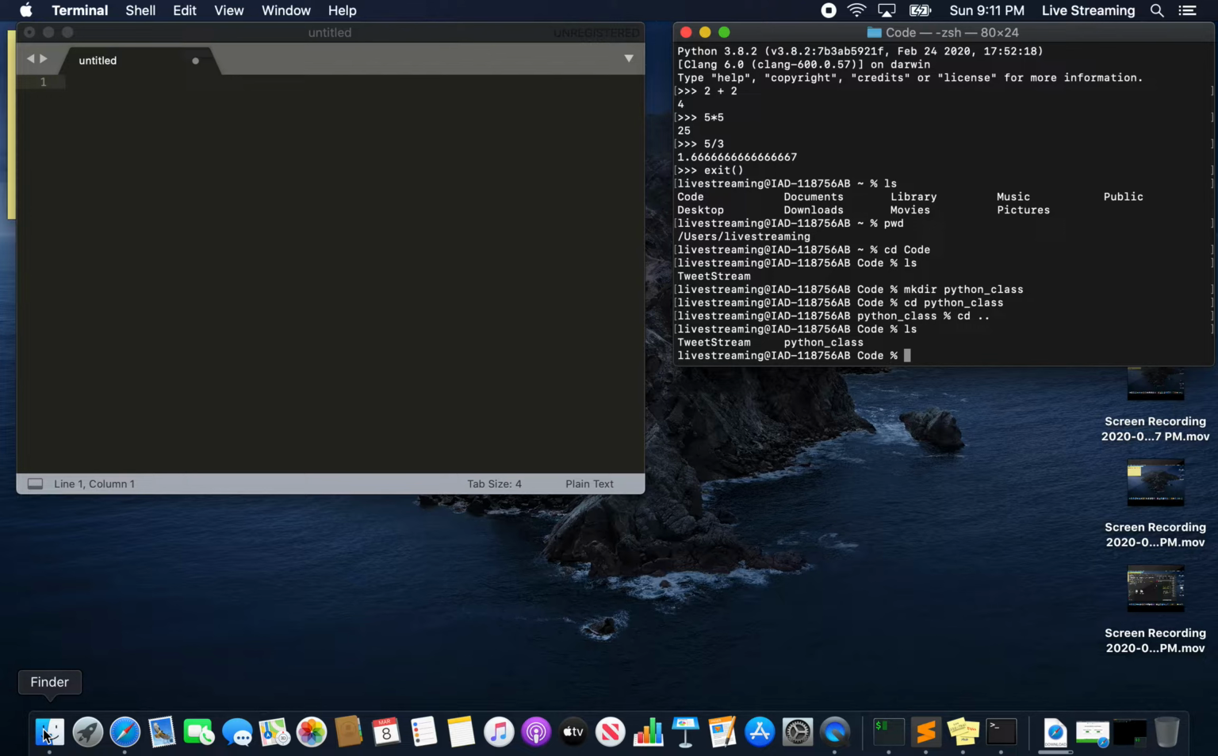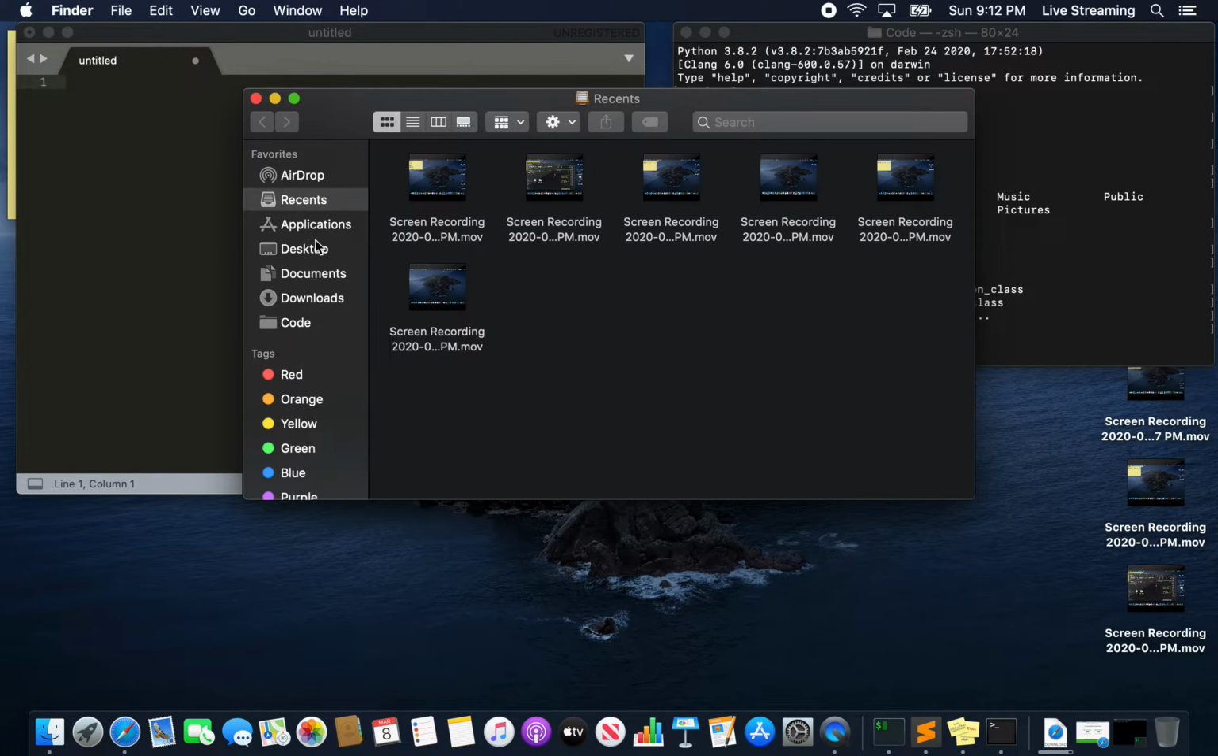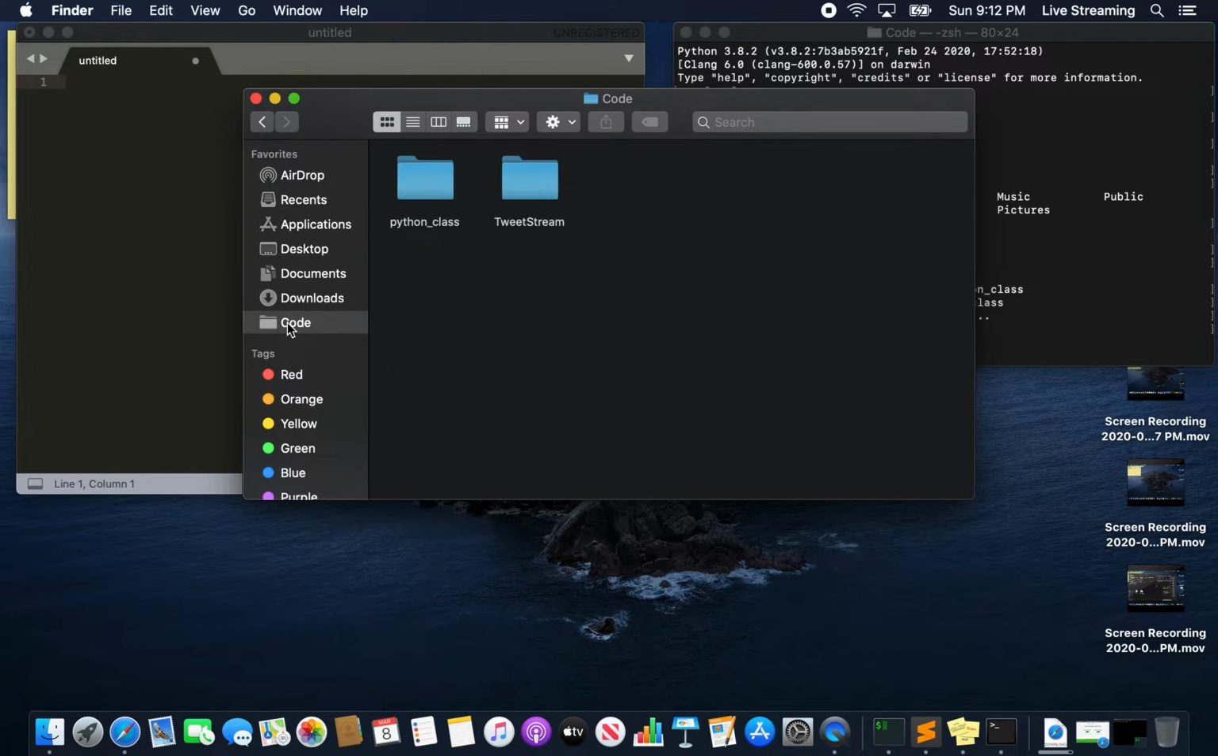You can also create this directory the way you normally create directories if you want. You don't have to create it here if you don't want to. This mkdir is the make directory command. But in the file system here, I have my code folder, and then I have my folder here. But instead of doing it in here, I could have just created a new folder.